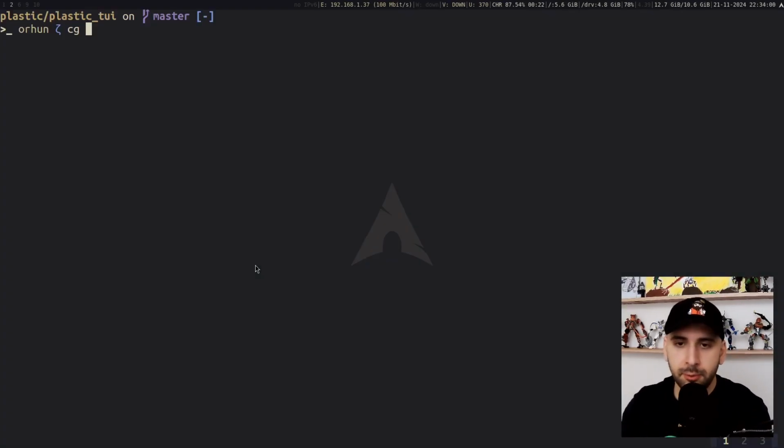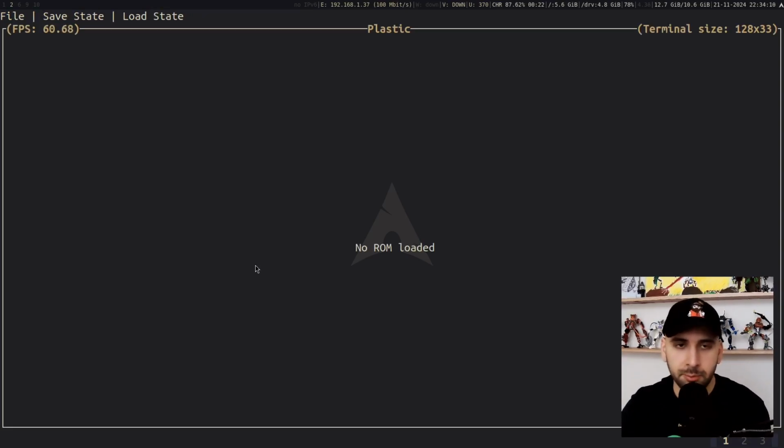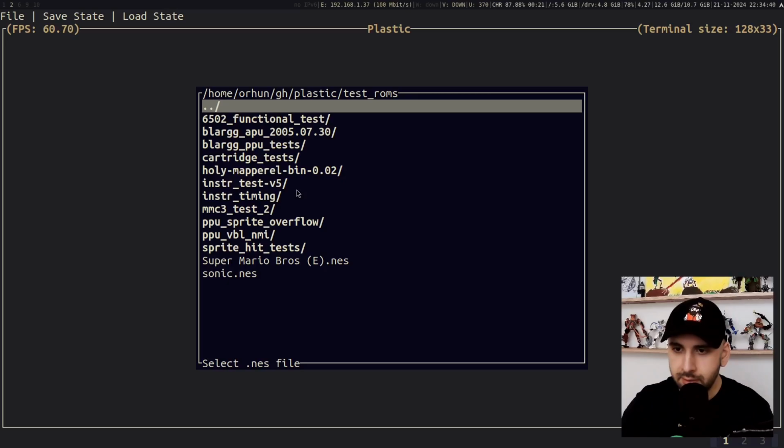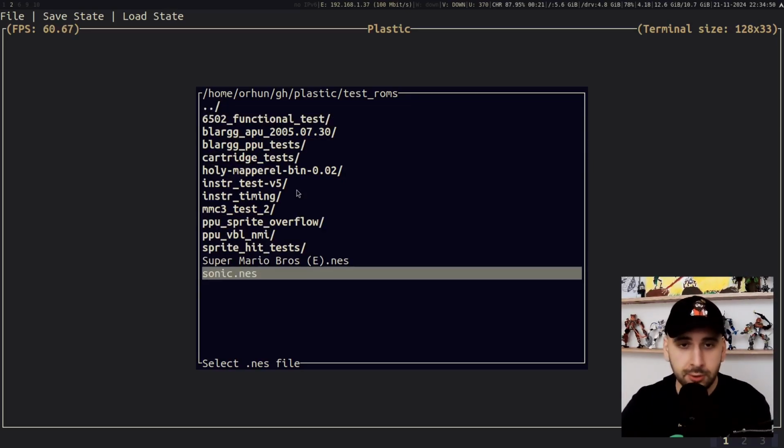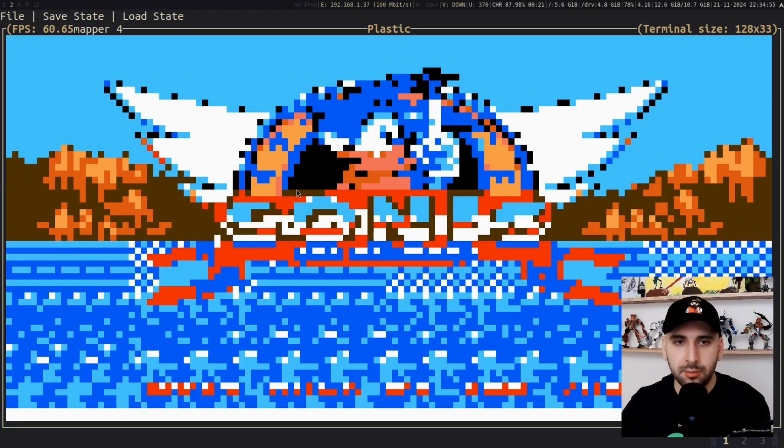I have this repository cloned here and I can run the TUI version, plastic-tui, with cargo run. It will show me this interface which I can use to select a ROM file which I downloaded from the internet. It's not a part of the repo because of copyright issues. I like Sonic, so I will just play Sonic. It will basically launch the game and you can play it as usual.